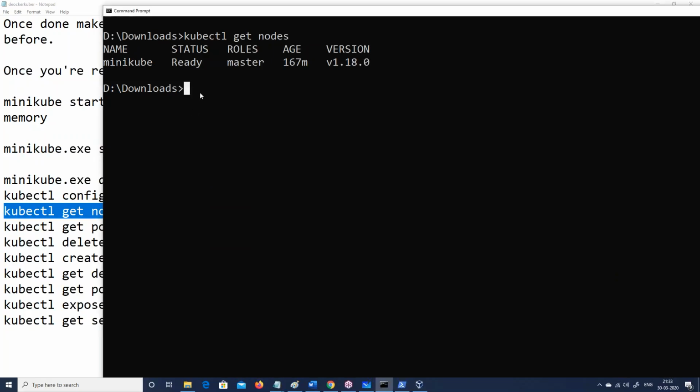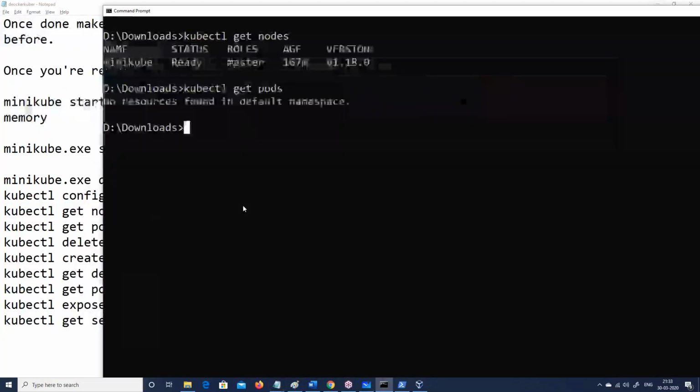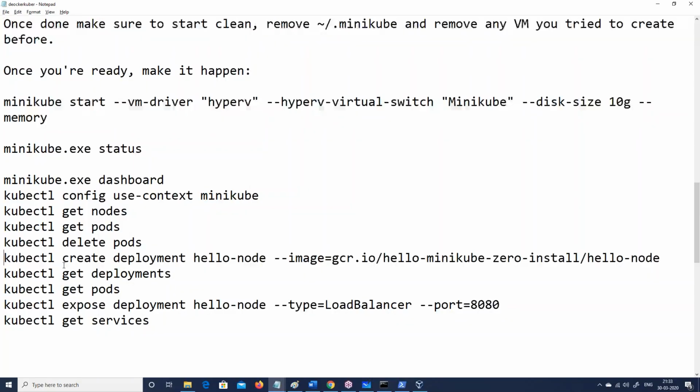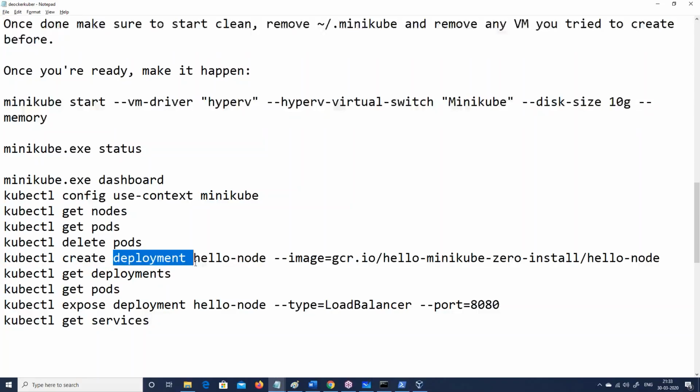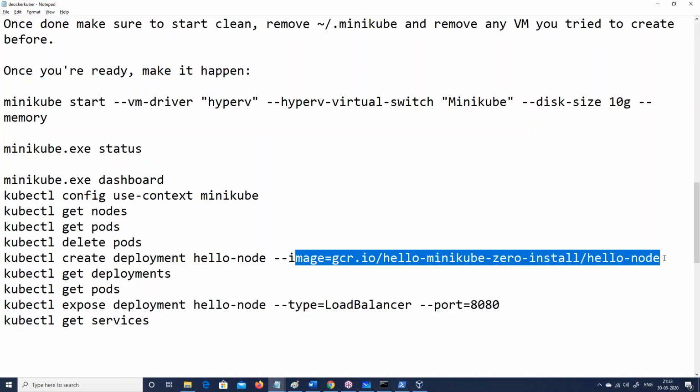Okay, so if I want to get pods, oh, there are no pods, really? That's very bad. Okay, so now let us go ahead and create some pods inside it. I'm going to run this command out here, kubectl create deployment hello-node. You can see I'm taking this image from online. This is given by the Minikube team, which installs hello-node as a pod inside that node.